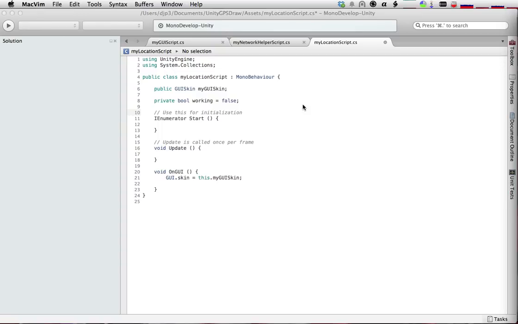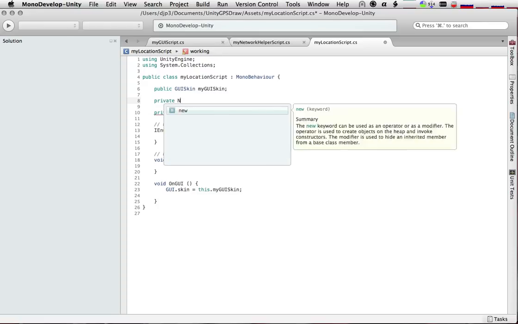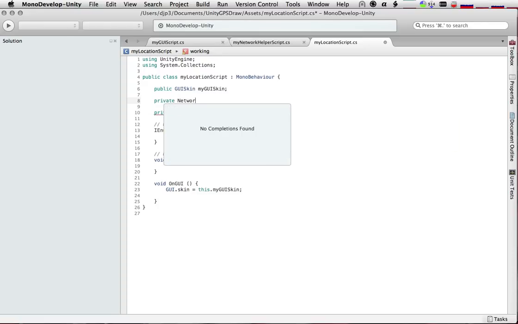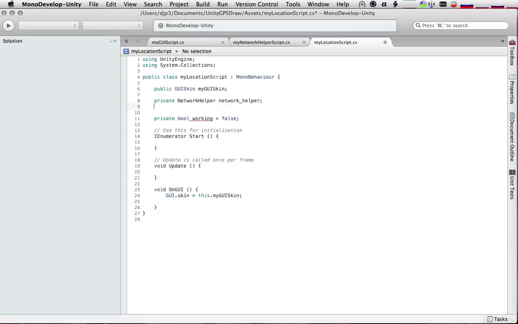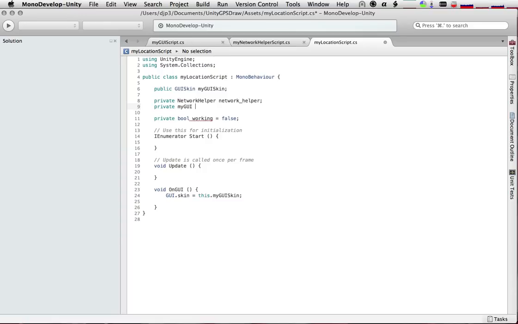So the first thing that we're going to do there is, this is still housekeeping, we're going to get a hook to our network object and to our GUI object, just like we did last time, so that we can call functions as necessary. So let's have our private network helper, I'll call that network helper, and we'll have a GUI. We don't want to confuse it with the other ones, we'll call it the local GUI.